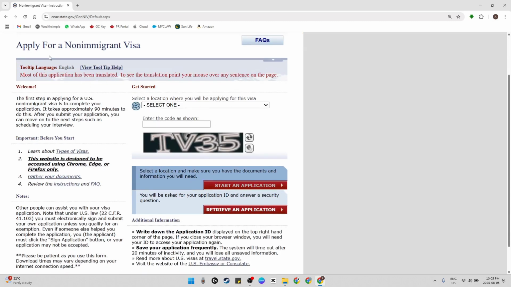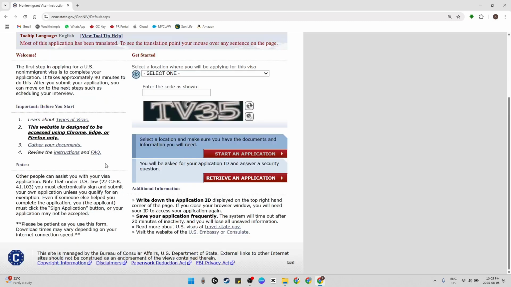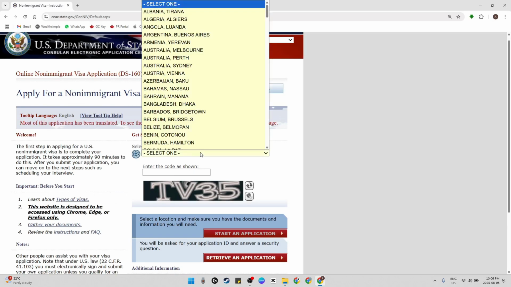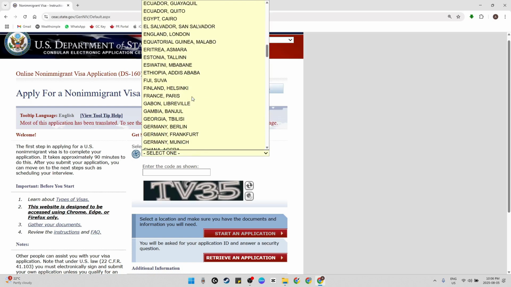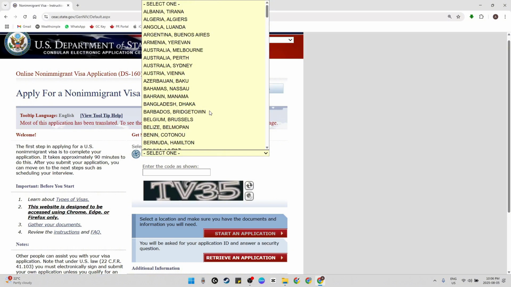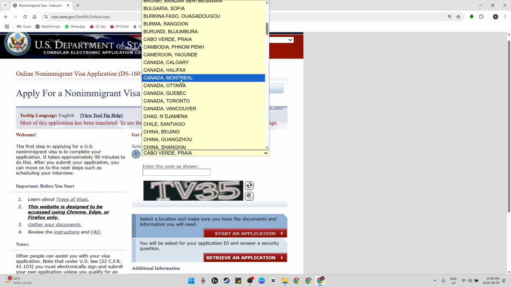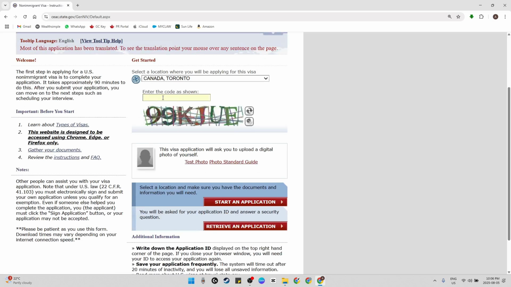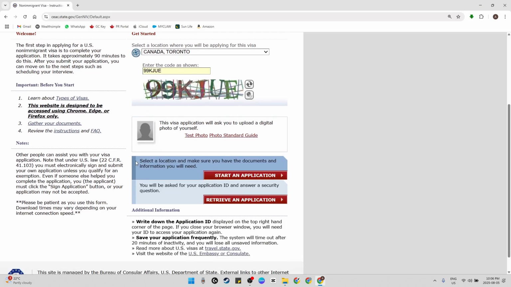Now, I am on the DS-160 page and basically you can apply from here. You have to select which country and place you are in. Suppose I am in Canada, and there are a couple of options for Canada. I am in Toronto, so I will choose Toronto, enter this code, and once you enter this code, just click on start an application.